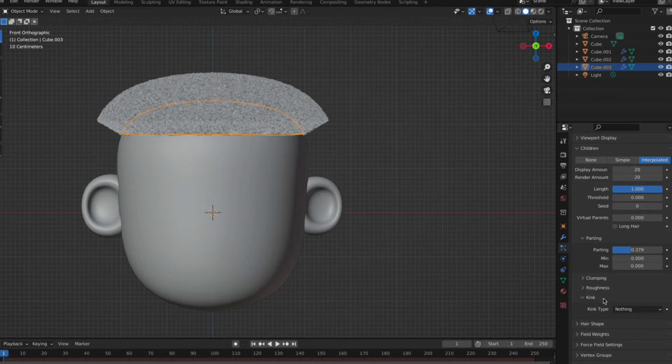Now kink, honestly, you rarely need to mess with this. This is mostly for if you want to do dreads or braiding and stuff like that, which by the way, if you're interested in learning about that, let me know in the comment section. I'll be glad to show you guys how to do that. And yeah, actually we are pretty much done.